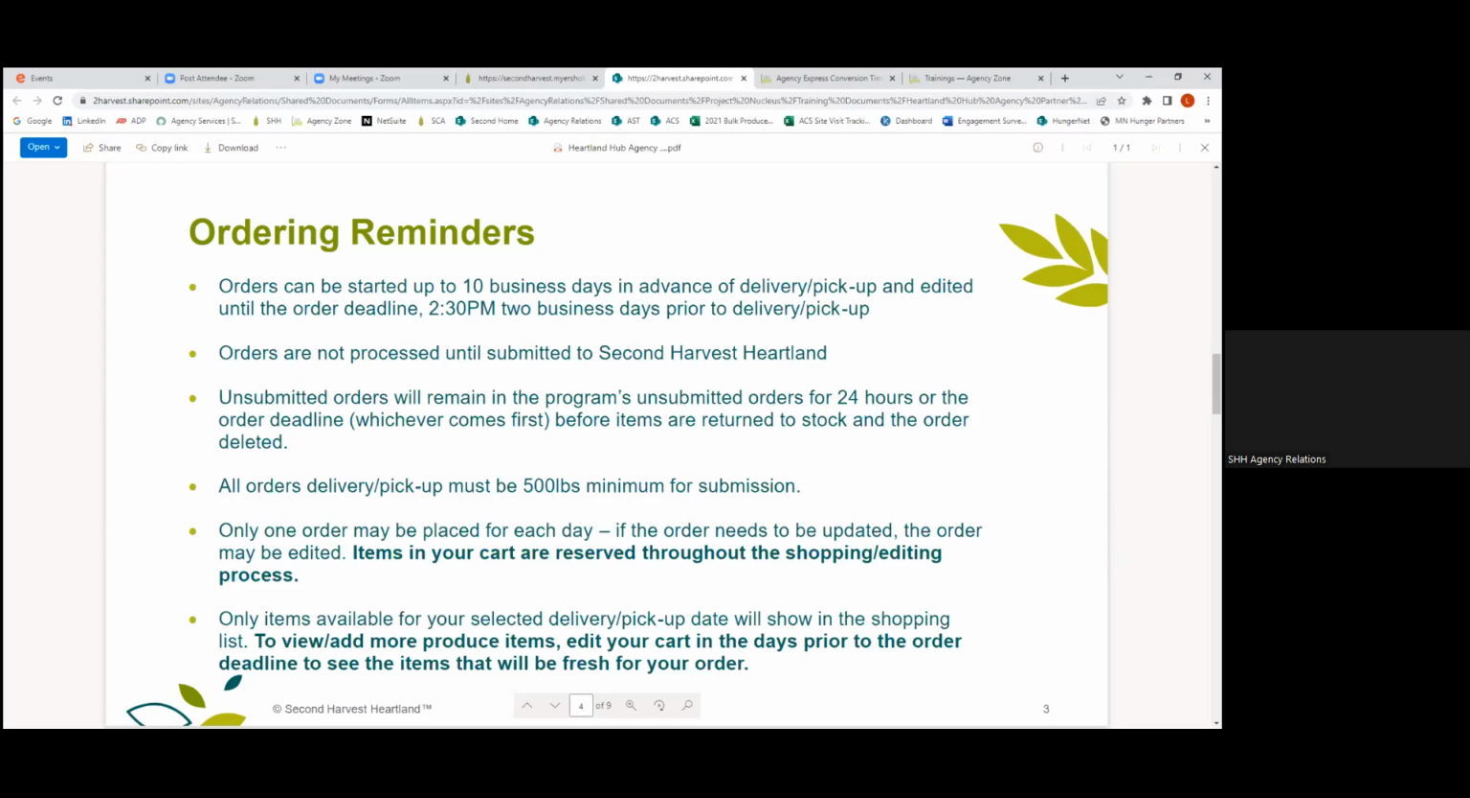And just a quick note related to this, in our previous ordering system, Agency Express, the system did allow you to go ahead and place orders under 500 pounds. And then it was a manual process for our customer service team to manage and look at during order processing and reviewing. And then we would send out those friendly reminders to partners related to the minimum requirement. So this will now be an automated process within Heartland Hub.